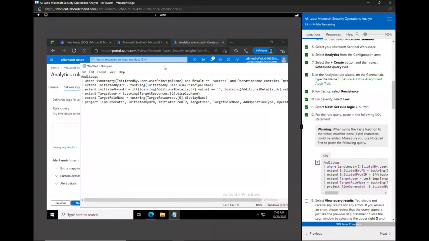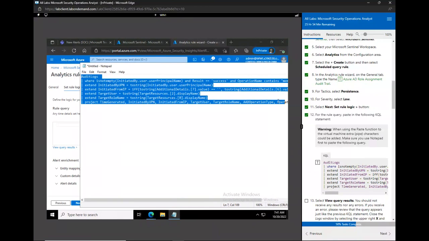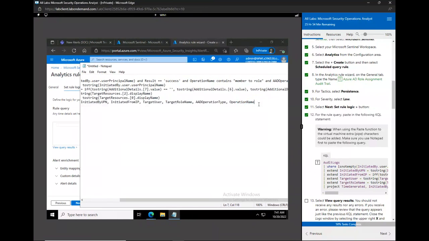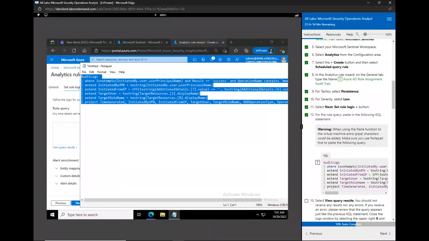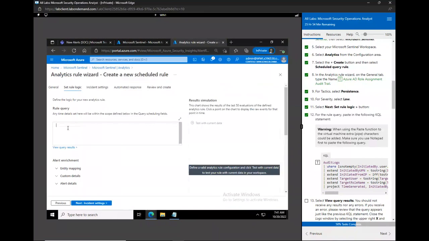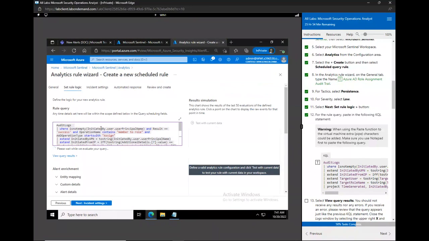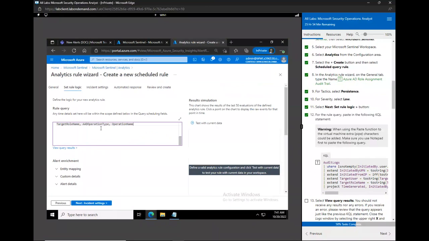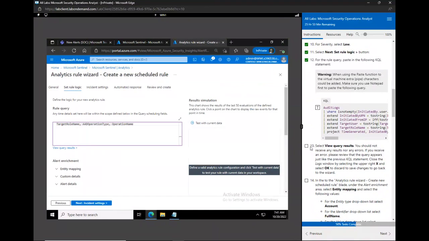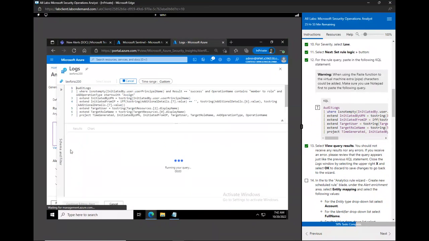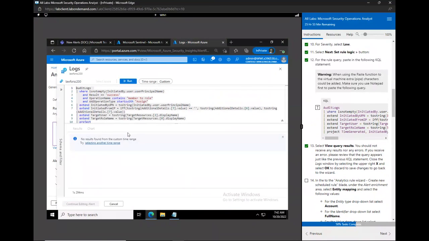It's important to not make any move while this is being pasted. Now from here, apparently everything is good. Select the view query results. And we can see no result found from the custom time range.